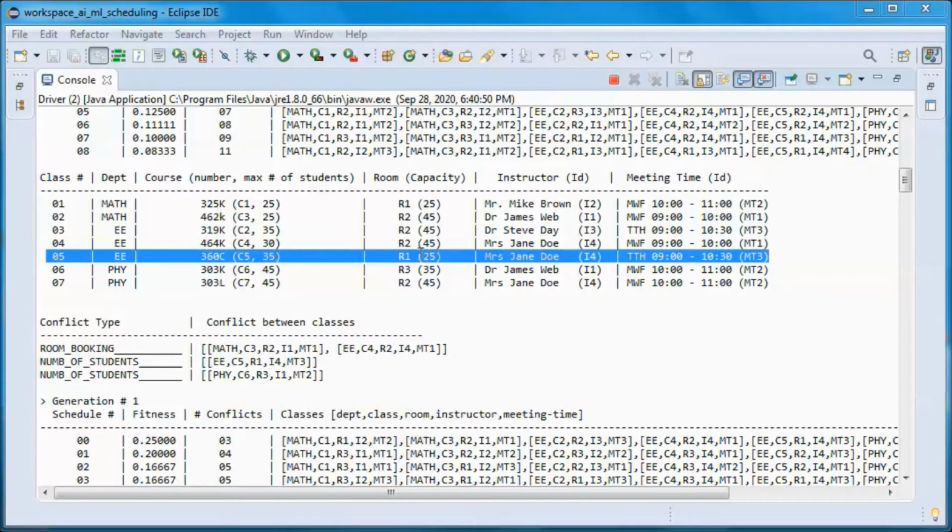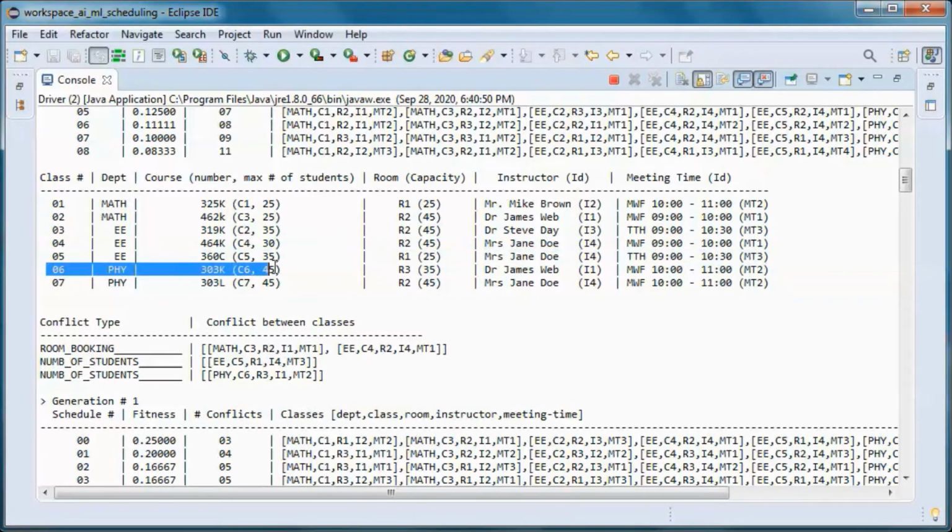So the room capacity is 25 students, and the maximum number of students for this course is 35. And same for this one, 35 and 45.